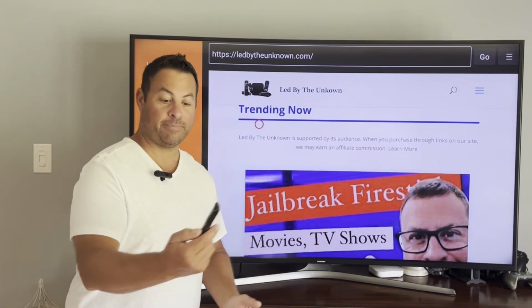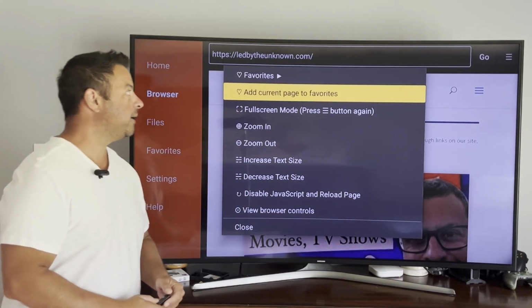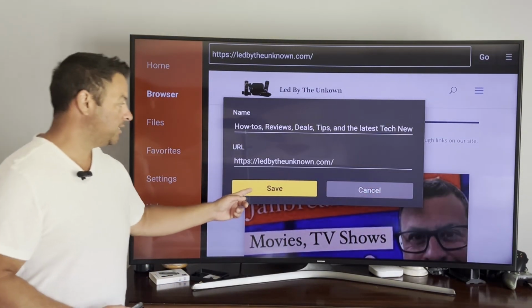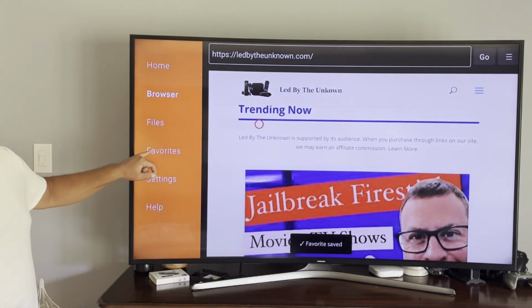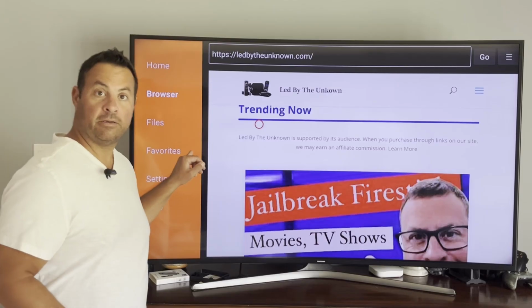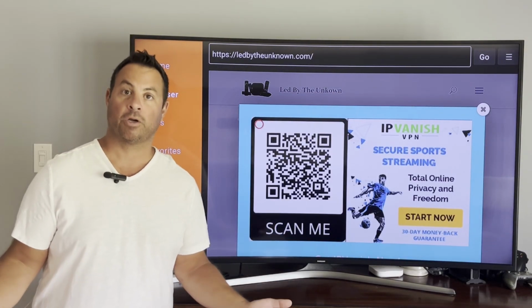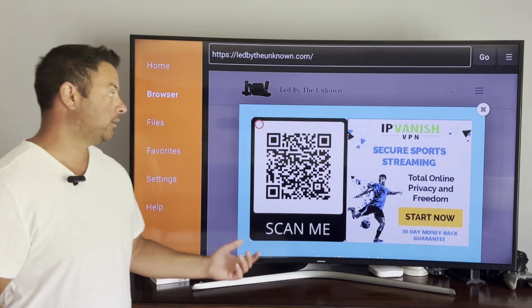Our web page came up. We can hit the 3-line button on our remote, add this page to our favorites. We can say save. And now over here, we have a shortcut or a bookmark in our favorites. To get to here, we no longer have to type in the short code or the whole URL.